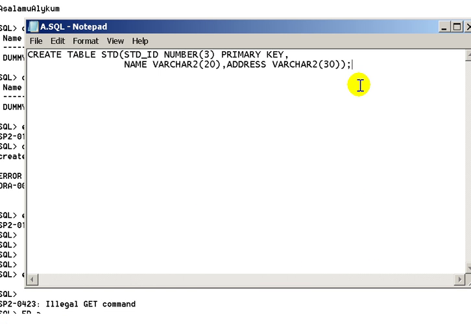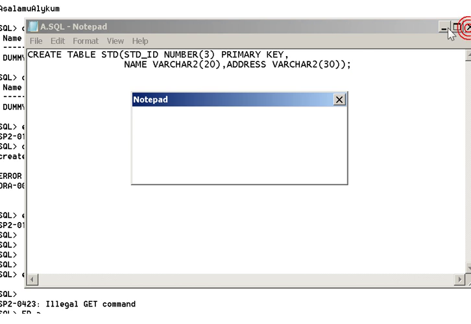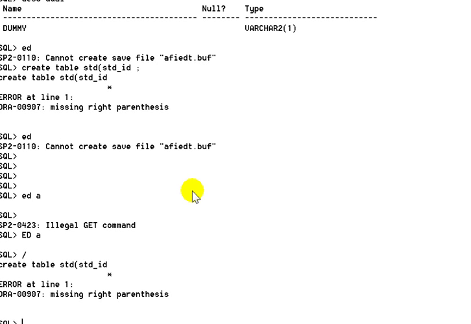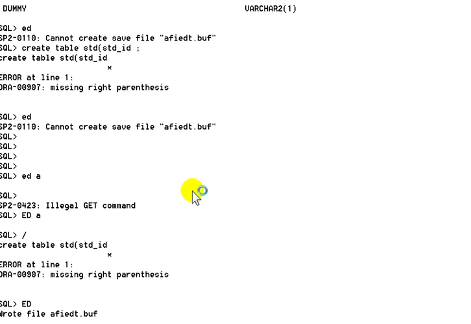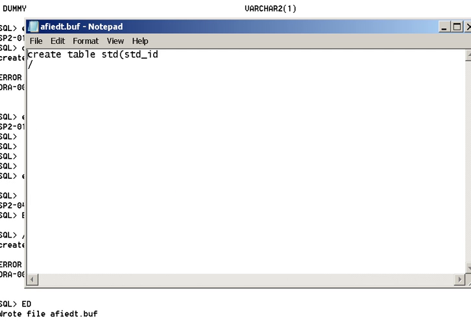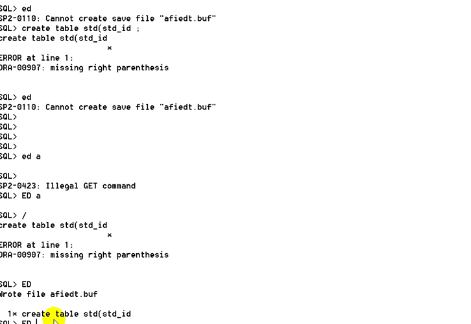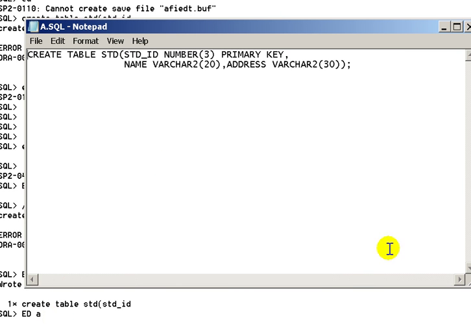If I give it like this, save it, create table std id. Okay, this thing is in a buffer. That was in a file. I got this thing in a buffer. Okay, and if I open the file, I will tell you what I'm doing. You may be confused. And after that file, I will say slash.